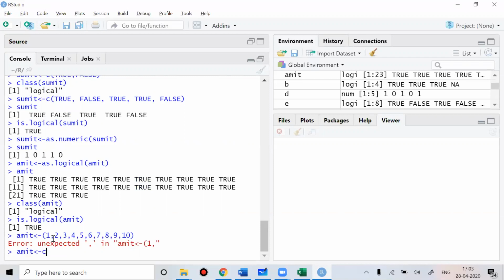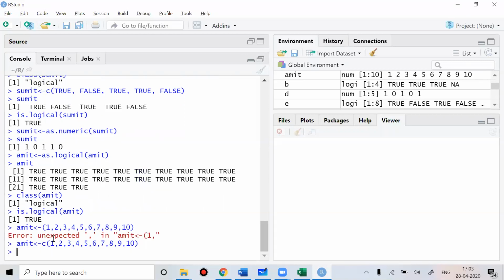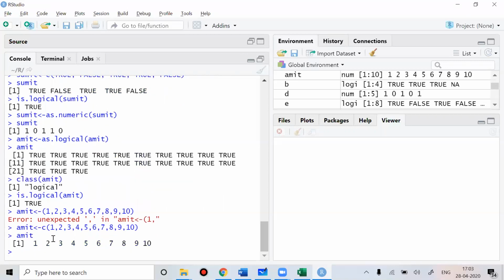You have to start with C. You write 1 comma 2 comma 3 comma 4 comma 5 comma 6 comma 7 comma 8 comma 9 comma 10. I'll press enter. Now write Amit. So whenever you're writing collections, whenever you have to use the comma sign, it means you're trying to bring a lot of variables together. You are clubbing a lot of things together.